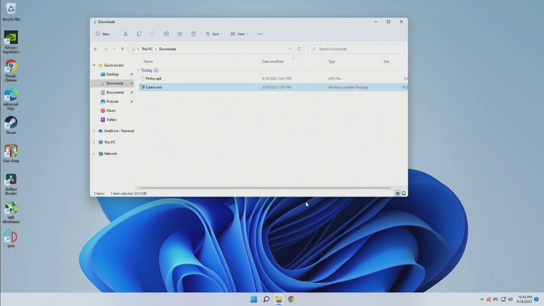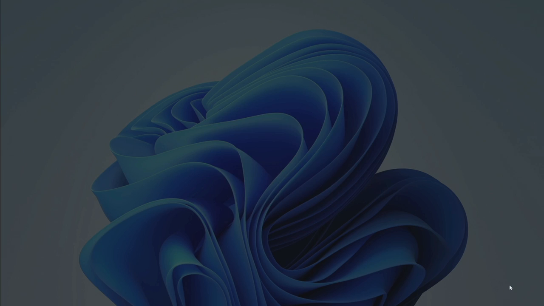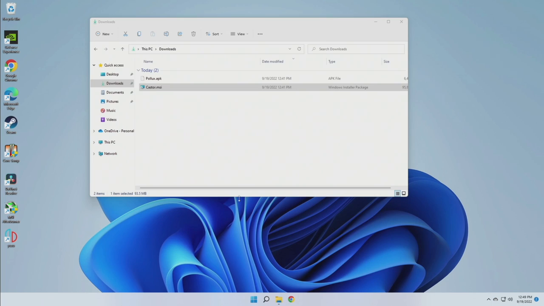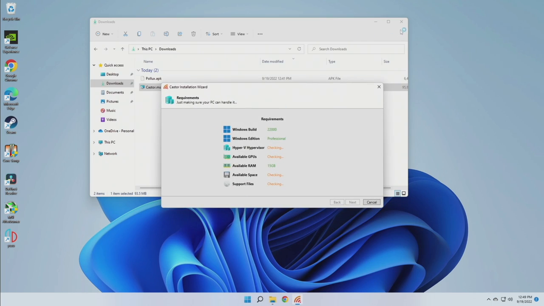Now in the bottom right in your menu bar, you should now see that little orange Castor symbol. And so here is where we're going to create our virtual machine. All you have to do is click this and select Create Castor PC. It's going to do an initial hardware check to make sure you have the components necessary to run it.